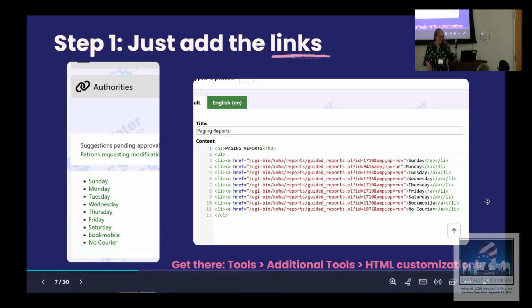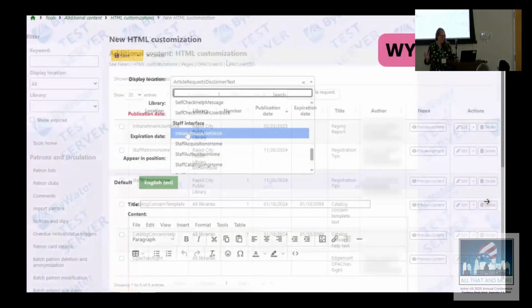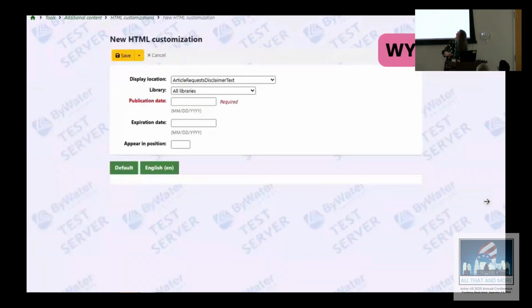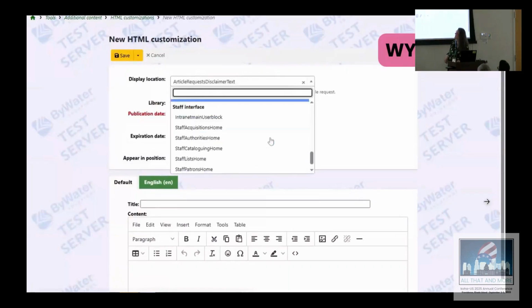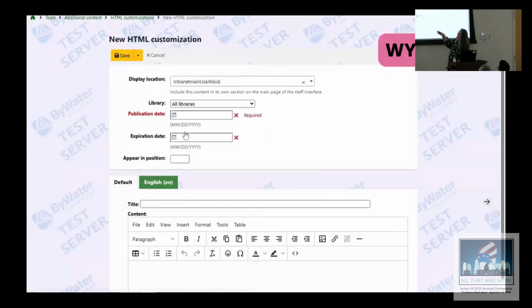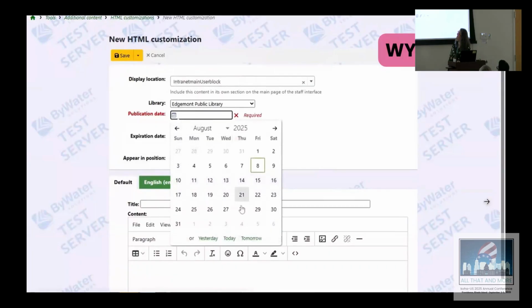If you don't know how to write HTML, there actually is a WYSIWYG in this, which stands for what you see is what you get. And here, I did a little video of the steps that I do through it. So if you're going to go to HTML customizations, you find the block that you're editing, pick the libraries you want it to apply to.